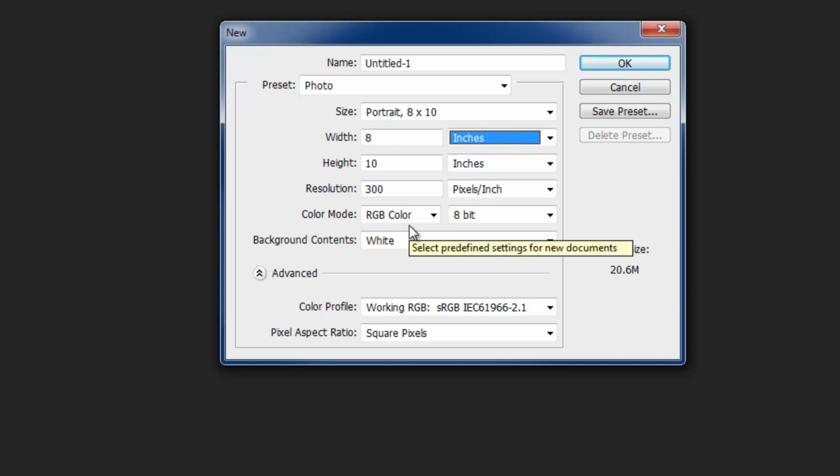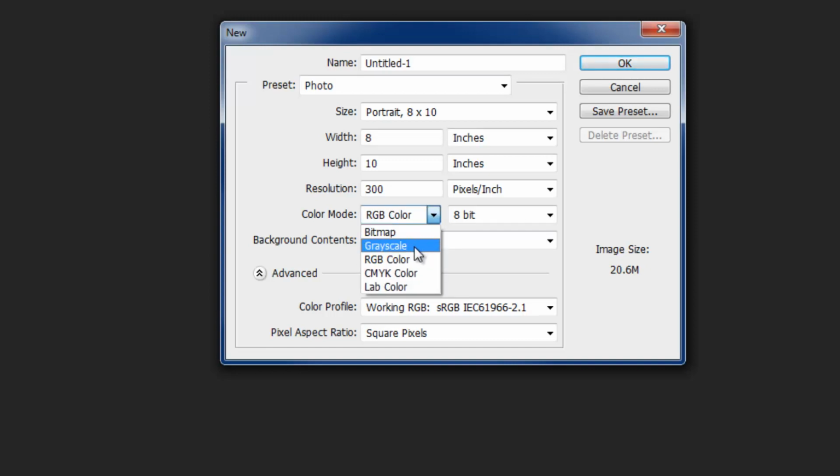The color mode is important also, as RGB color. That is going to be the color mode that we're going to stick with if we're going to print on our home computer printer, or we're going to do anything for the web that's going to actually be viewed on a monitor. If we were going to go to a commercial printer, we'd first off want to check with the commercial printer to see what color mode they want it in, but as you can see here, we could go to a couple of different ones, whether grayscale, which would just be black and white, or CMYK, and CMYK would be the commercial setting for printing commercially.